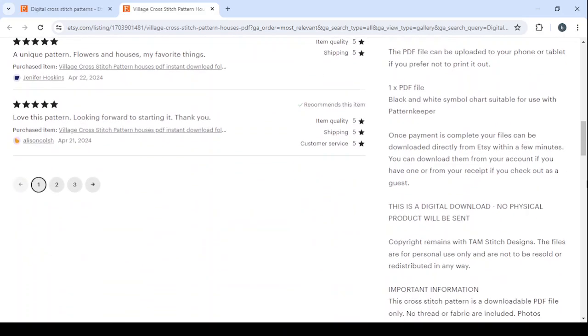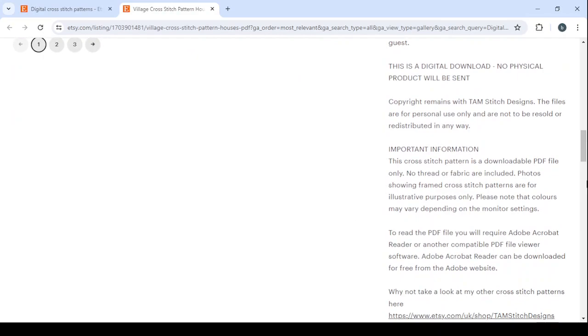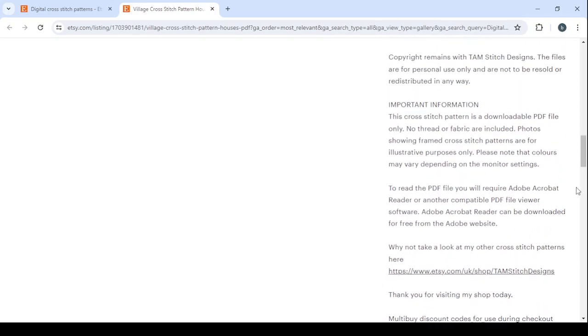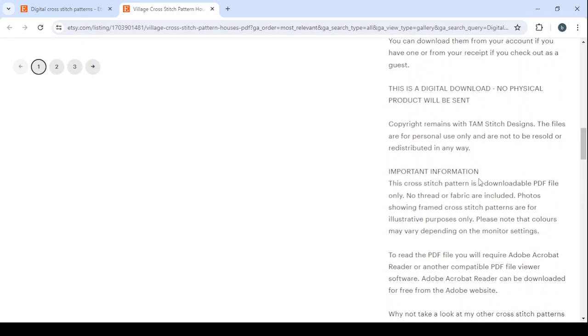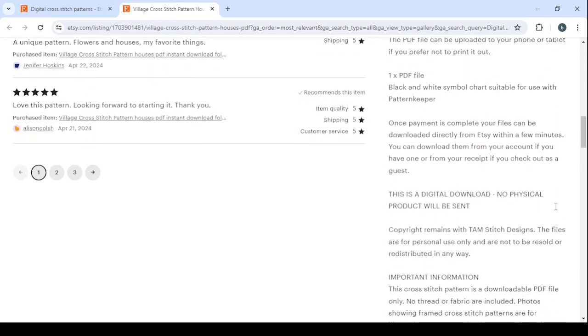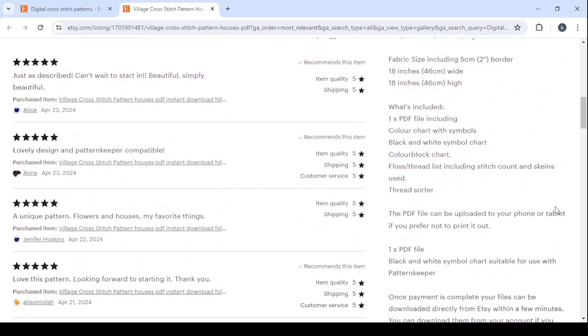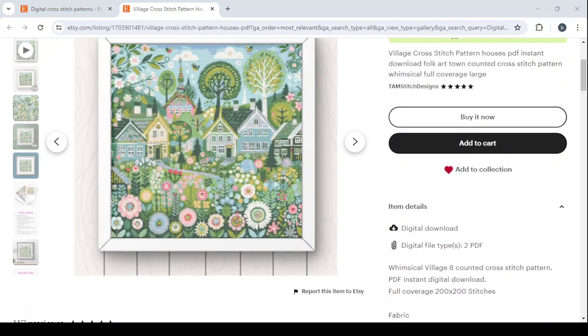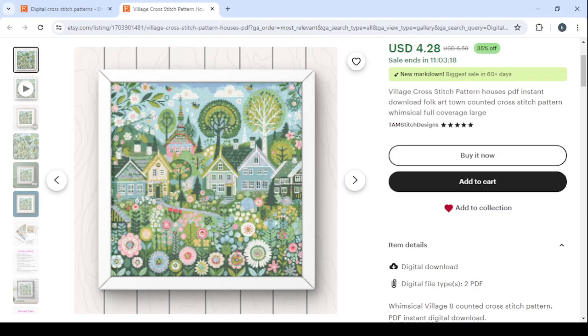So here we can scroll down to see that there are no refunds and no returns whatsoever. Even though it's not written here, the cross stitch pattern is downloadable, no thread or fabric included, photos shown, please note. So even though it's not written, there are no returns or refunds whatsoever. The client will pay for the product, then will download the product immediately, and you won't have to deal with any problems regarding the product.